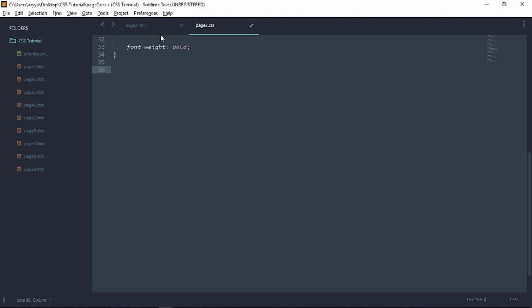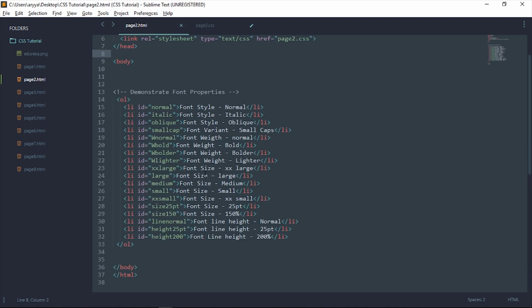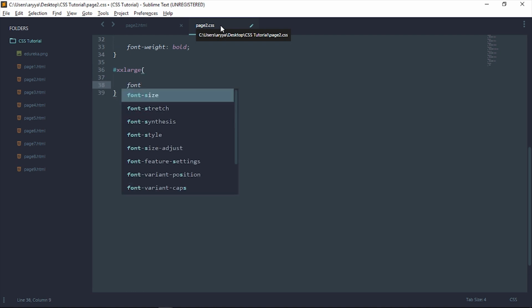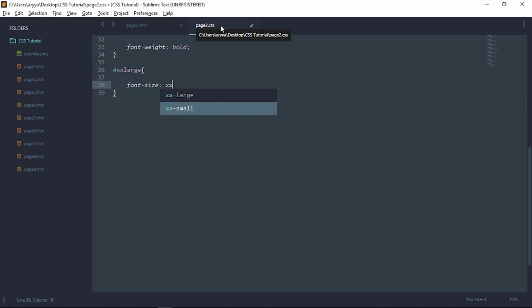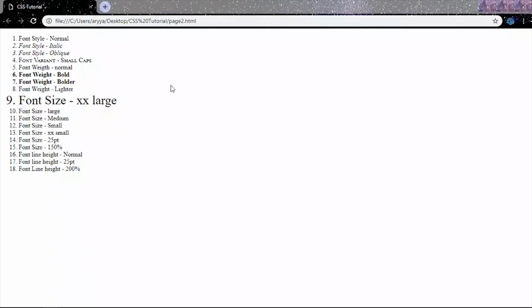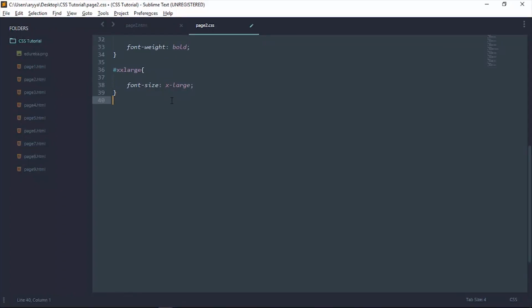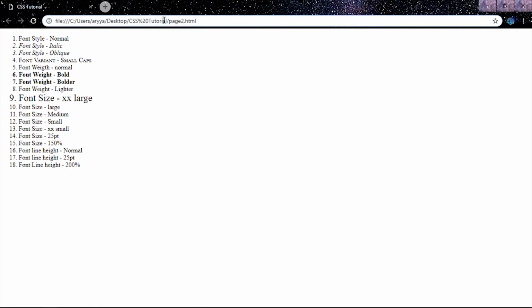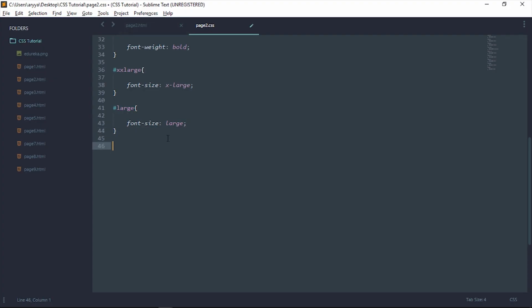Right, time for some more. So the next is the font size, which goes from extra extra large, extra large, large, medium, small, extra extra small. So let's do that. So first is extra extra large, and this is the font size that we're talking about. There's also extra large. So extra extra large looks something like this, while only extra large looks something like this. Fine. Then we also have large. So font size will be large.